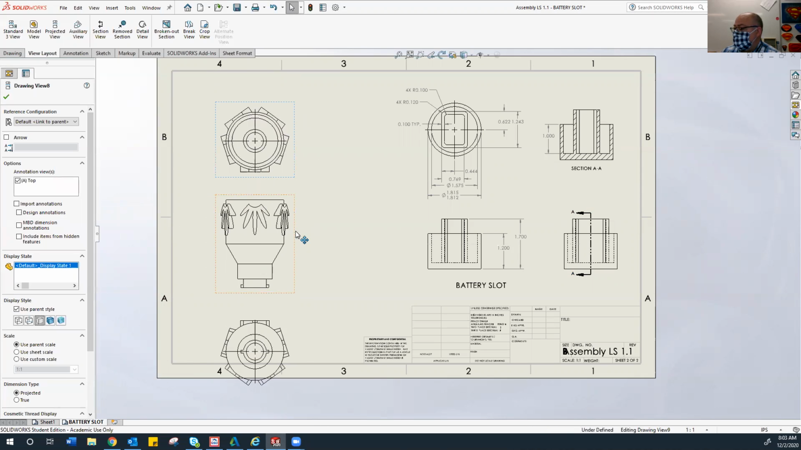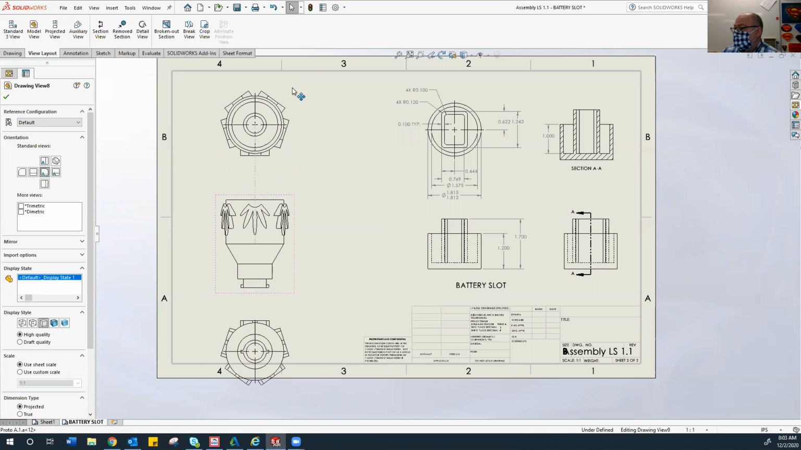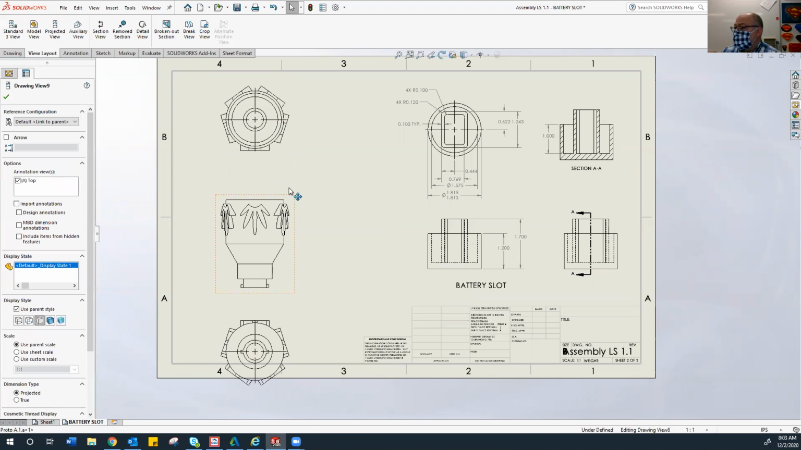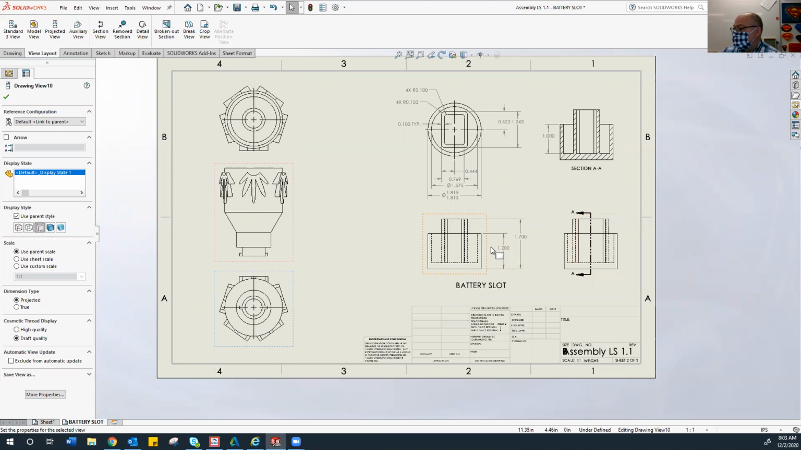That's okay, we can break that. Just break the alignment. So that break alignment becomes kind of handy because I attached it to this view here. Okay, now I've got this next part on here. There's quite a bit of things going on here that are kind of critical.